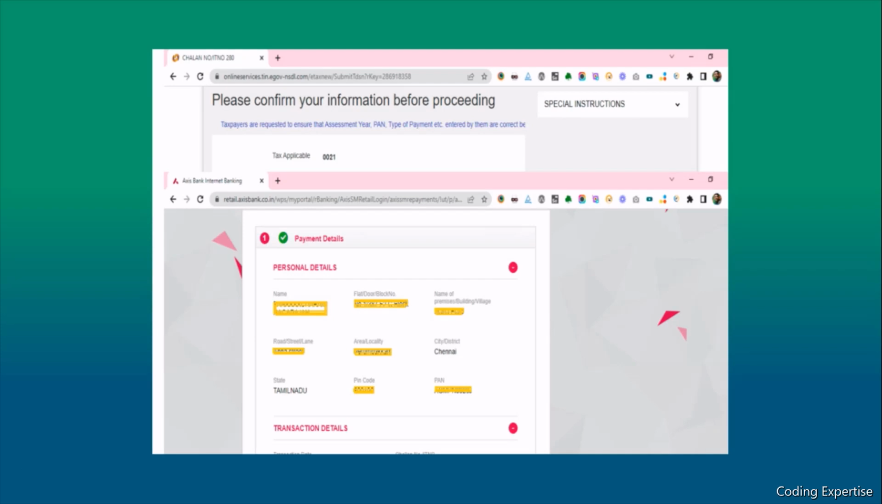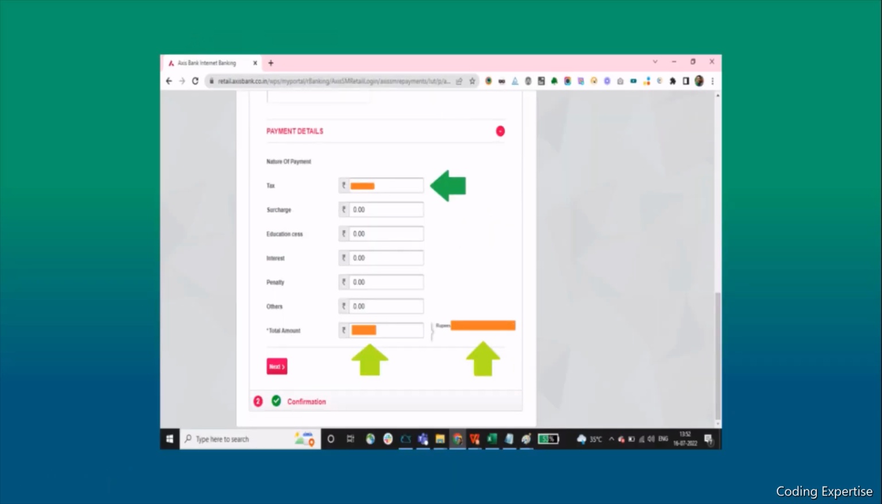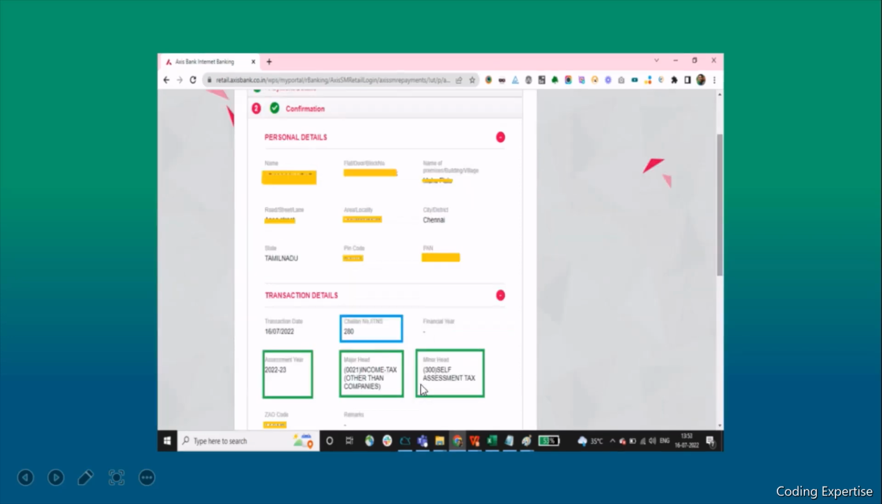Click on proceed. You'll be cross-checking the personal details, transaction details, everything. Then you'll be taken to the transaction details here. See, challan number 280, assessment year, and the income tax, self-assessment tax. Under the payment details, you'll have to enter your tax amount. If you're paying 5,000 or 10,000 or 50,000, whatever it is, this amount is entered here, and the total amount gets pre-populated here. And click on submit.